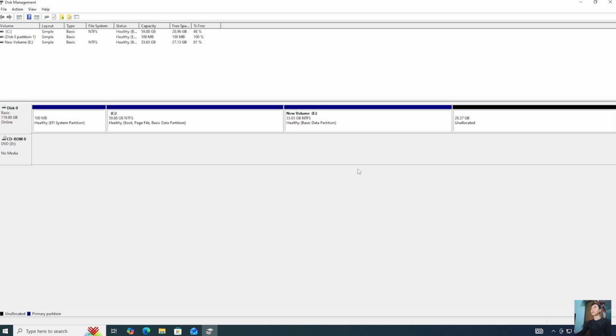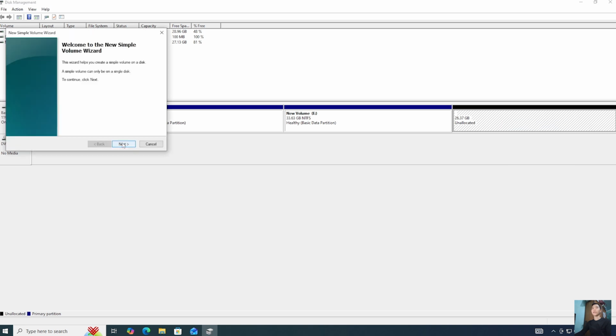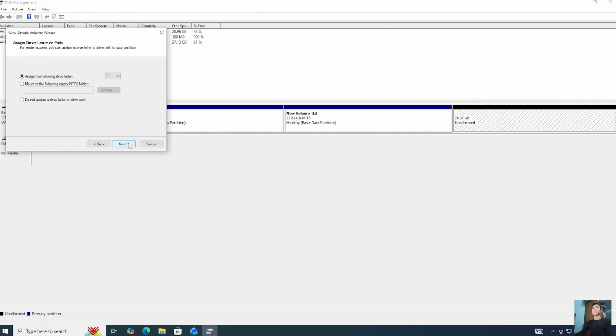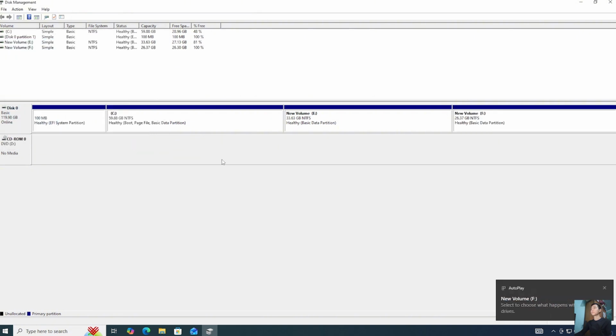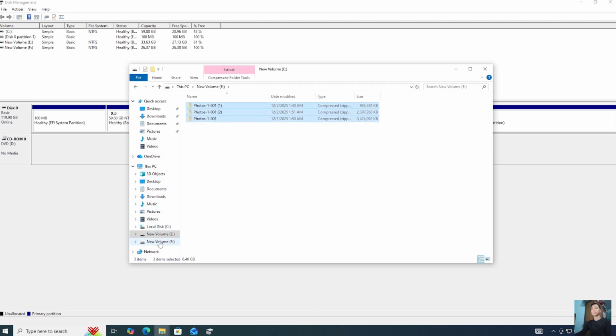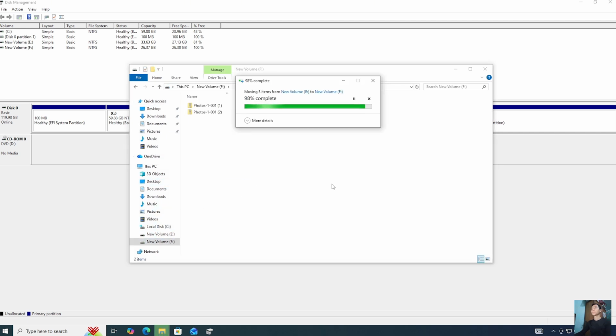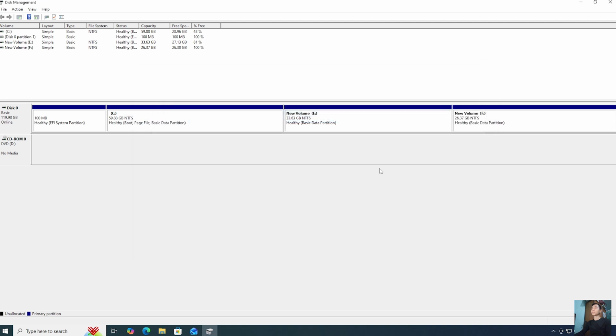Then I will move the space from the E drive to the newly created partition. I will right-click on the newly created New Simple Volume. Select Next. Select Next. Select Next. Select Next. Select Finish. If you have important data on the E drive, copy it to the F drive. After copying the space from the E drive to the F drive, I will delete the E drive to merge it into the C drive.